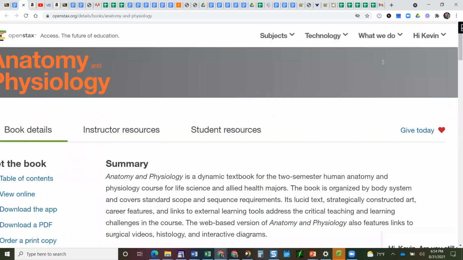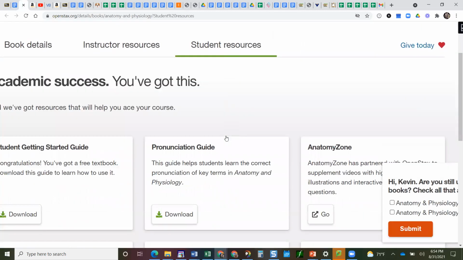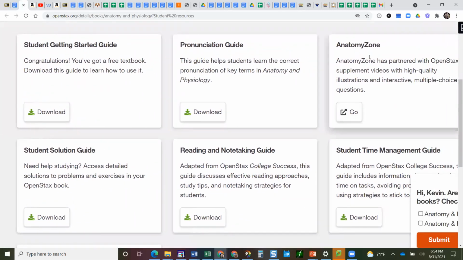There's also in OpenStax this little student resources tab. You can click on that, and it has a couple of items you could download. It's got Anatomy Zone, which is pretty cool. It's kind of like Quizlet, maybe even a little better, specific to anatomy. It's going to have questions and illustrations and stuff like that. Time management, note-taking guide, student solution guide. There are some review questions in OpenStax, so you can check your own work. I don't collect those. Any work you do in OpenStax would just be your own.